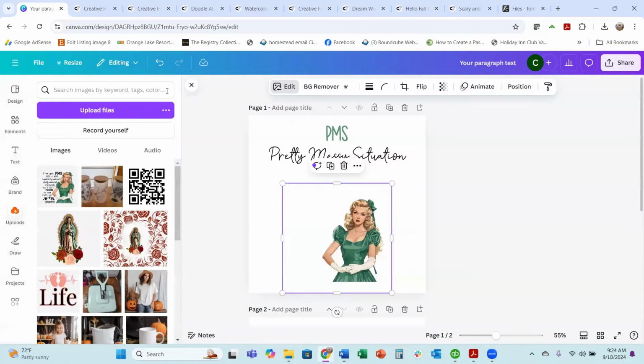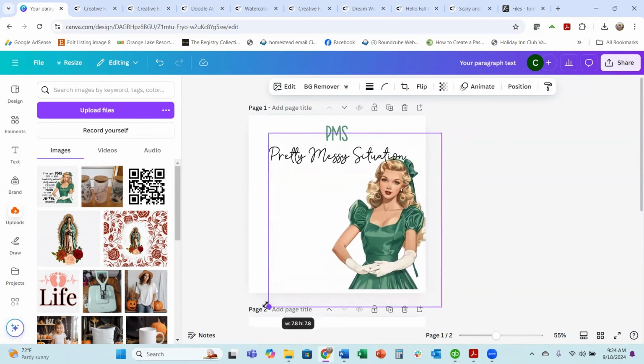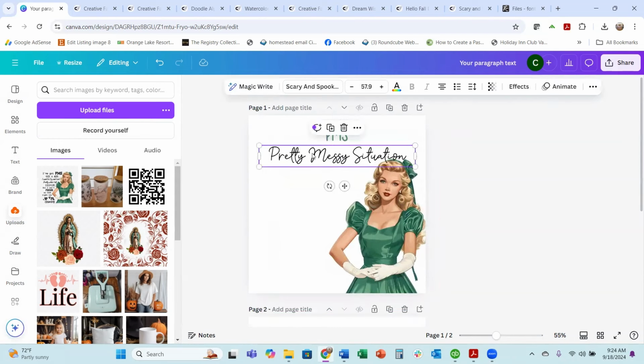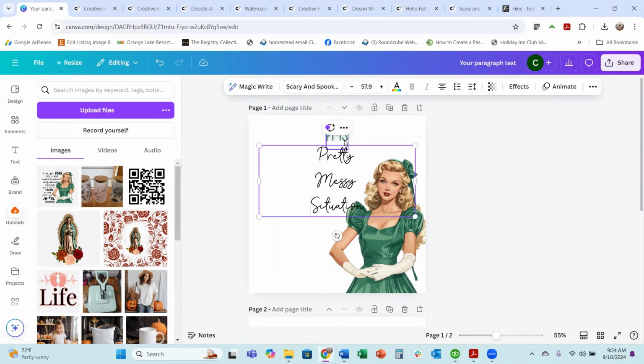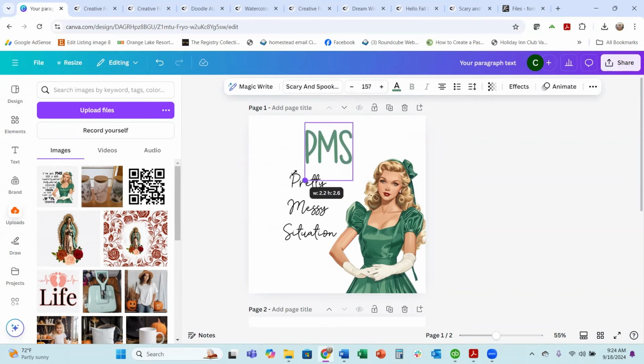So now we will exit out of here. Now you can see our design, our image is here, but it does not have the words in there. I didn't want those words. I want these words, just because I'm going to show you some font things, but I'm going to space these out and I'm going to move this over. PMS, pretty messy situation. Let's make this bigger. You can also stretch it to make it bigger too, probably faster.